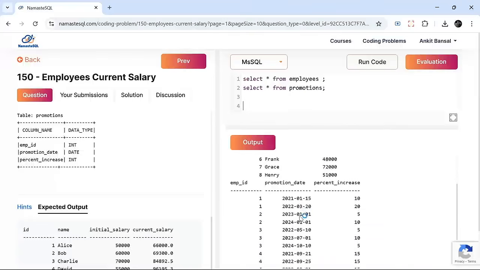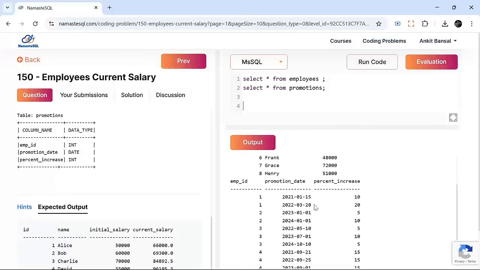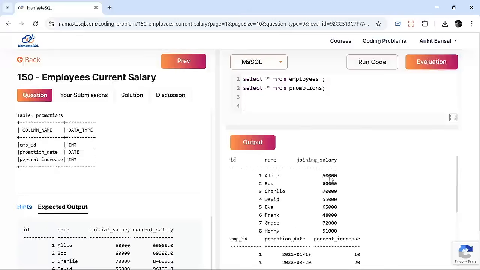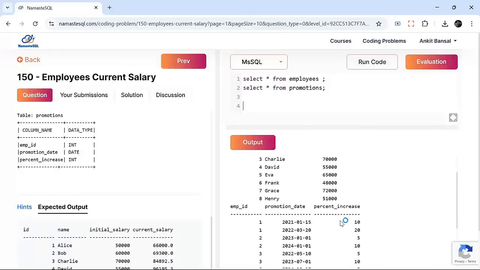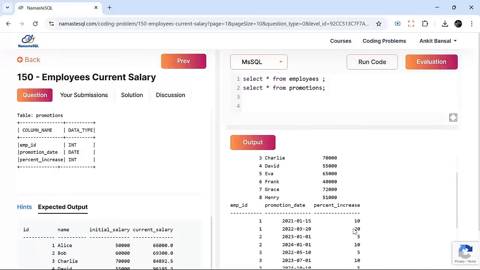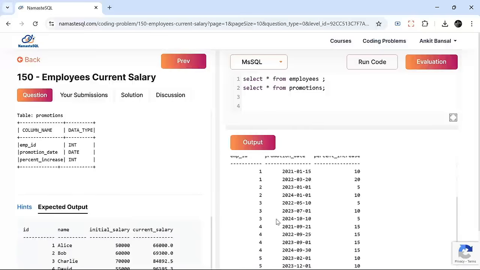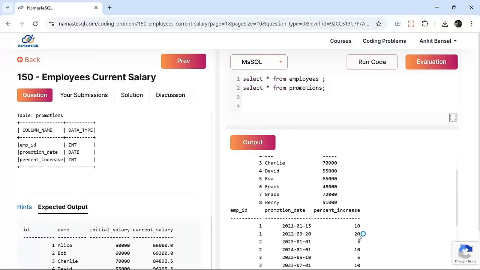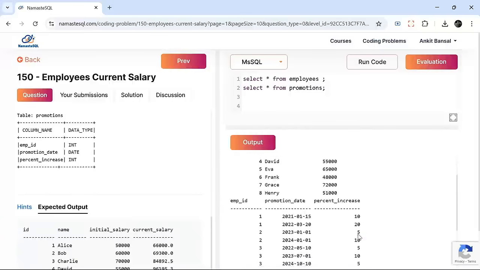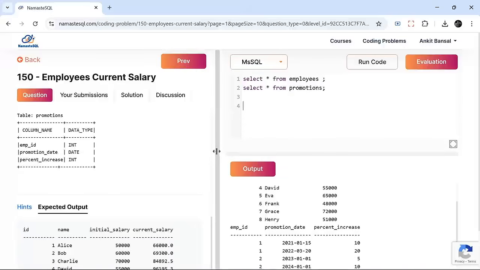Then we will loop over this table using recursive CTE, and first we will apply 10%, and then in the second iteration 20%, and so on and so forth for each employee, right? And whatever is the latest salary for each employee will be the final current salary. Okay, so let me show you how you will do this.